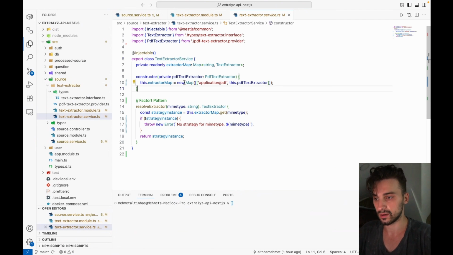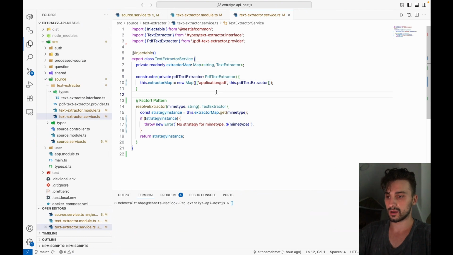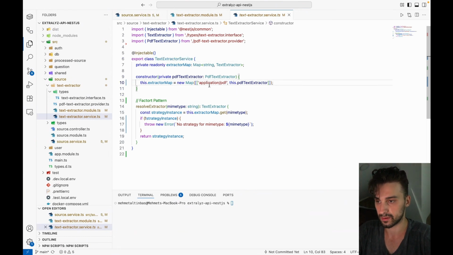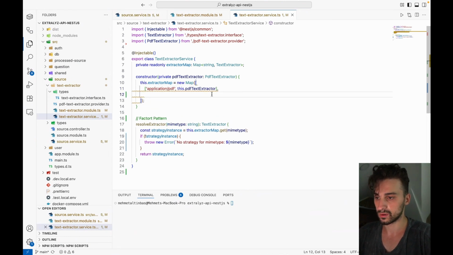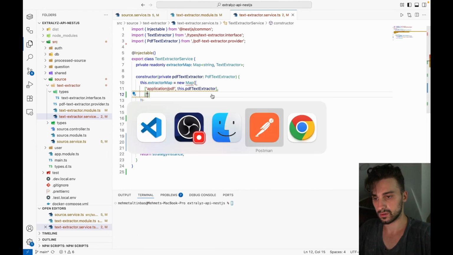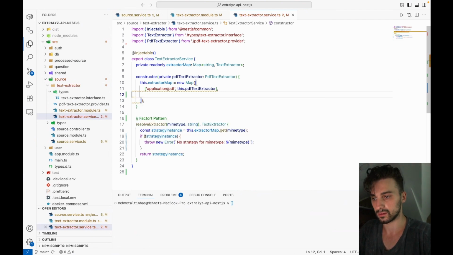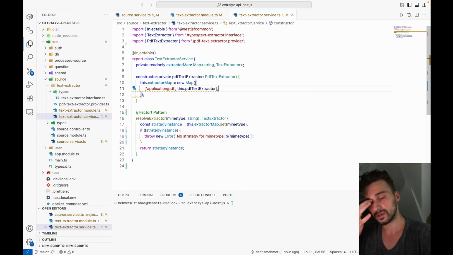Inside here, in the constructor of the text extractor service, I'm defining a map that maps strings to instances of the extractors. There will be multiple values. For example, I will add a docx extraction logic later after I explain all of them.